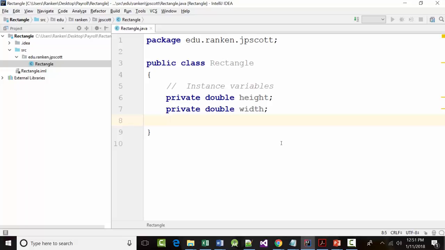When you create instance variables like this, please look on the screen. When you create instance variables like this, typically you want to create two different methods for each one. So I'm going to have a get height and a set height, and I'm going to have a get width and a set width. Did you hear that?